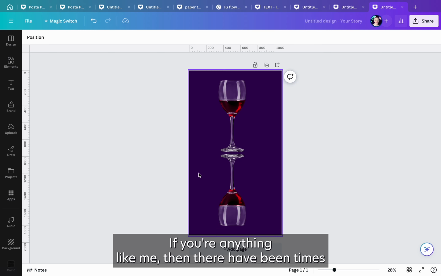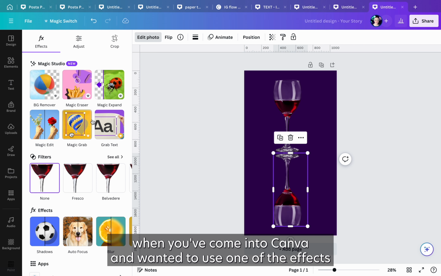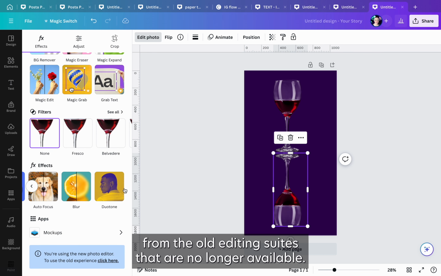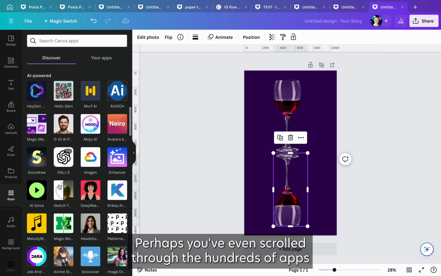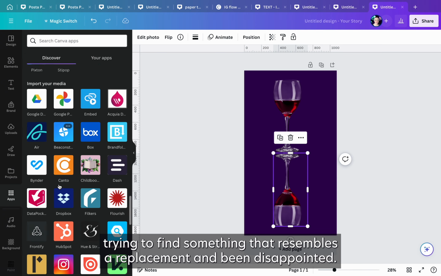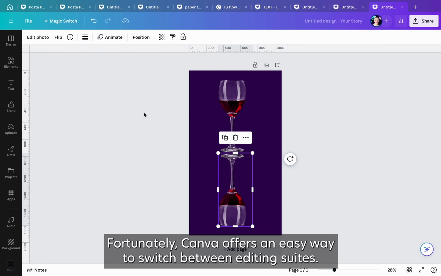If you're anything like me, then there have been times when you've come into Canva and wanted to use one of the effects from the old editing suite that are no longer available. Perhaps you've even scrolled through the hundreds of apps trying to find something that resembles a replacement and been disappointed. Fortunately, Canva offers an easy way to switch between editing suites.